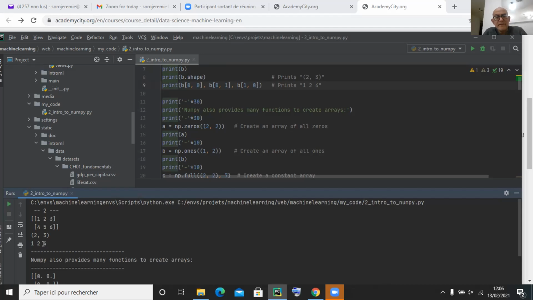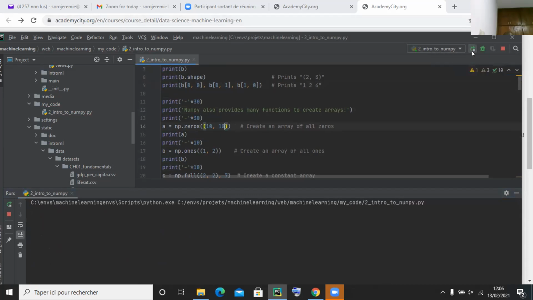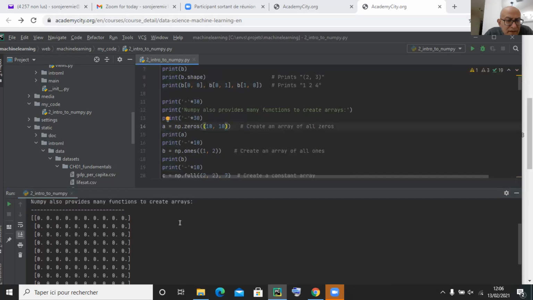And now we said we have a lot of functions, by the way, and I encourage you to explore. How do I get a matrix of all zeros? So A is a matrix of all zeros. By the way, do you see that? All zeros. If I wanted a bigger matrix, 10 by 10, that would be a bigger matrix of zeros. Okay, let's run it again. You will see we get a bigger matrix. You see that? It's very useful.